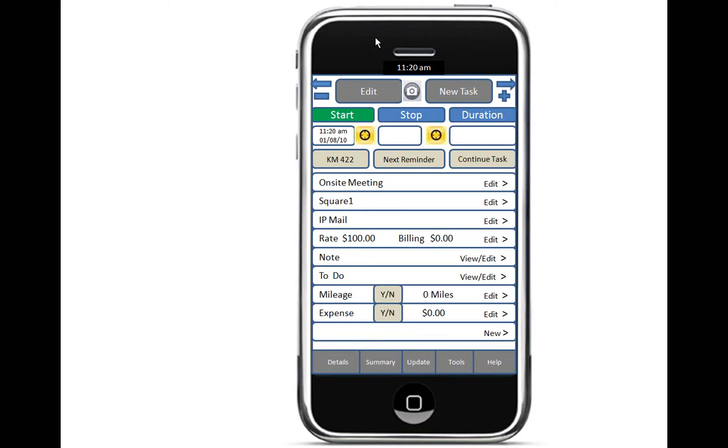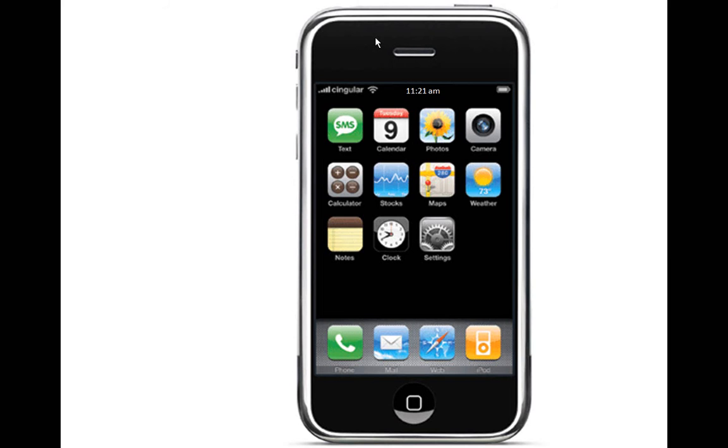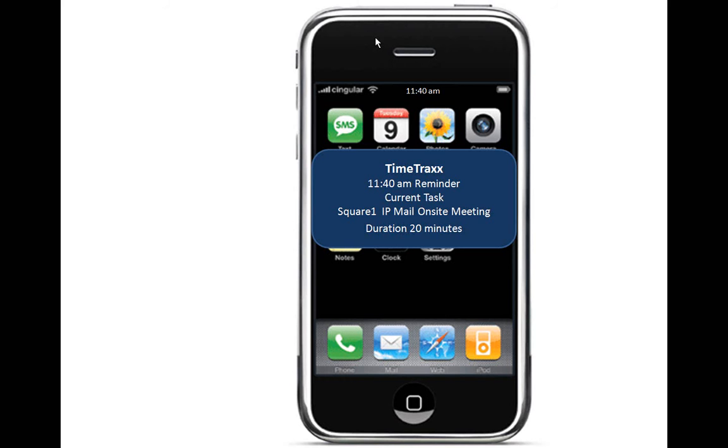I haven't done, at this point I could put in a note or a to-do or indicate that it's mileage, but we'll get to mileage later. So here I am on my iPhone at 11:21. I'm in the meeting, and at 11:40, the reminder comes up. Notice that it says TimeTrax reminder, current task, Square One IP on-site meeting, and duration has been 20 minutes. So it picks information up and puts it out in my reminder.